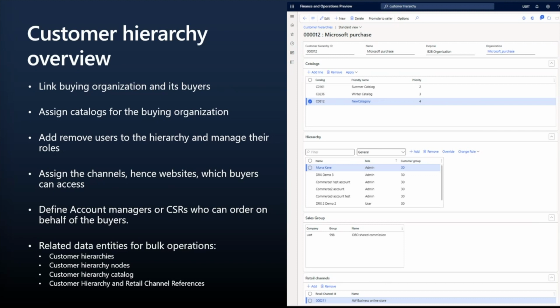And once you do, we clearly show that this order was placed on behalf of someone. And finally, all these actions can be done in bulk as well. And we have listed all the data entities which you can use to manage this. If you want to import your existing business organizations who might be using your existing B2B site, you could use these data entities for these bulk operations. And finally, on this same screenshot, you see the channels.